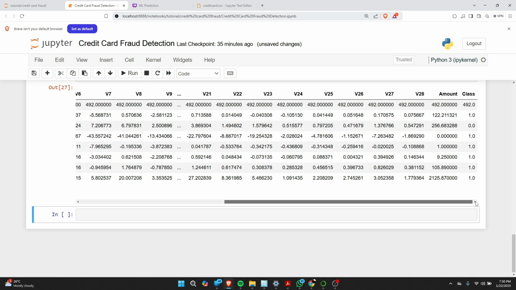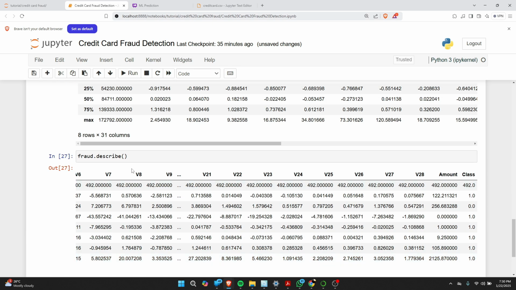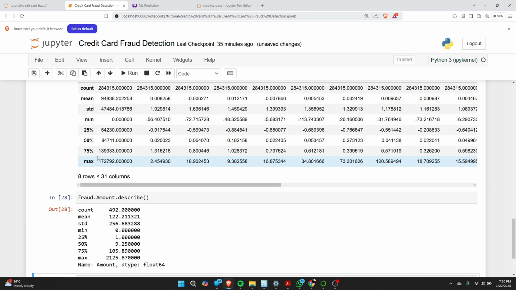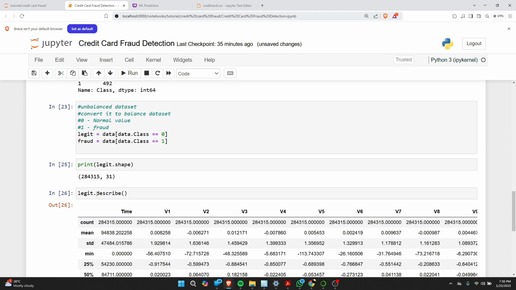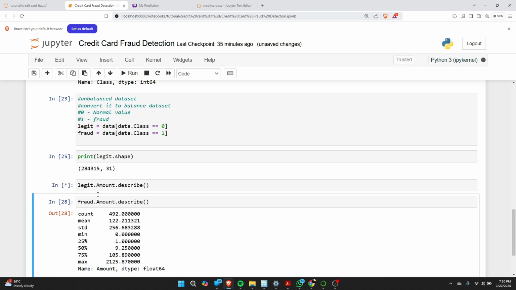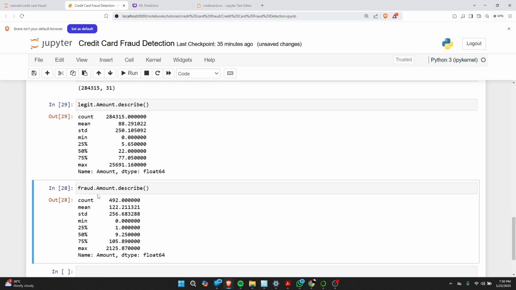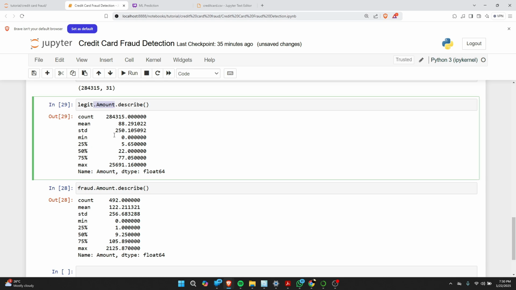Let's check the amount over here. What I can do is pick the amount column, and the same thing I'm going to do over here also. As you can see, we are plotting the describe for only the amount column.